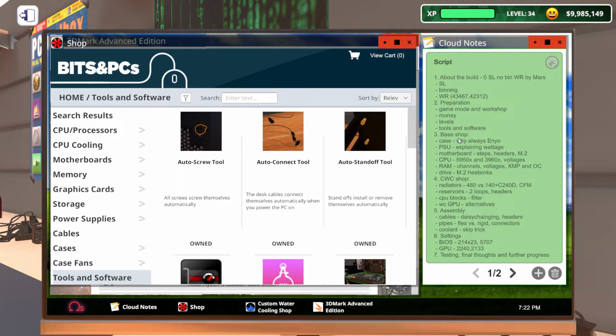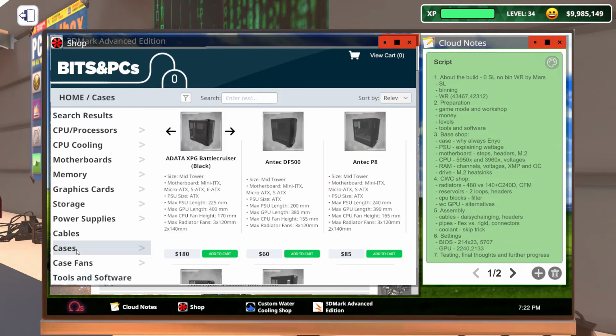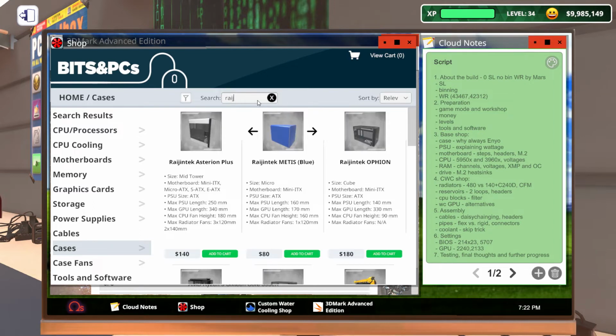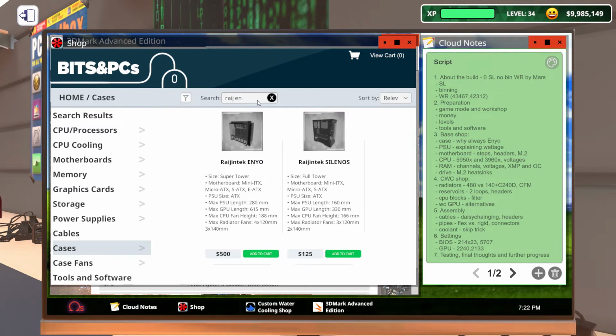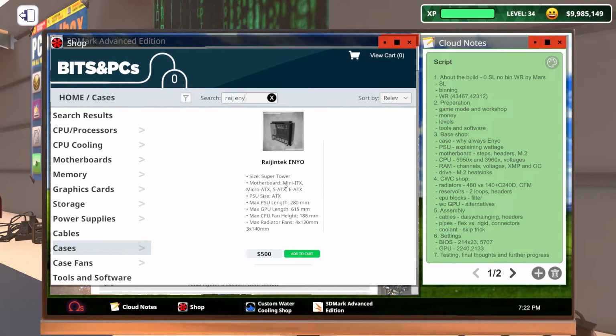So we start by shopping in the basic shop. Let's choose a case first. For any kind of extreme scores, extreme overclocking, we will want the Rain Tech, I'm not gonna type that out, Enyo case. So what's special about this case?